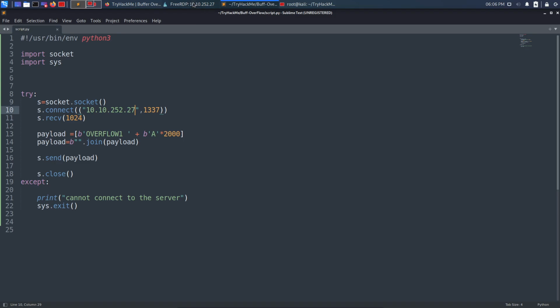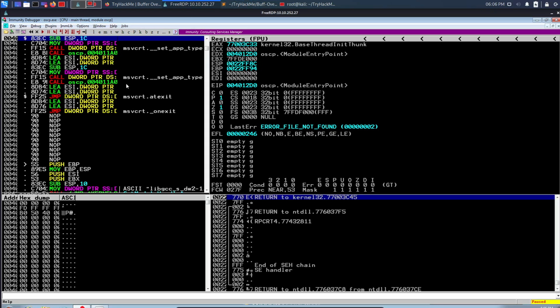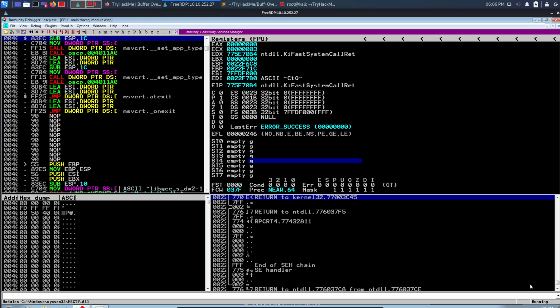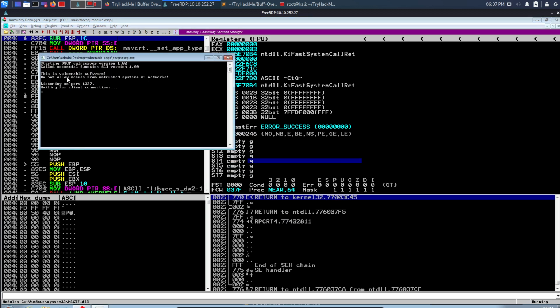So now again I will click on F9 to run this machine because this is paused. And right here now it is running. If I show you my control panel, you can see right here now it is working fine, listening on port 1337. So let's come back here.